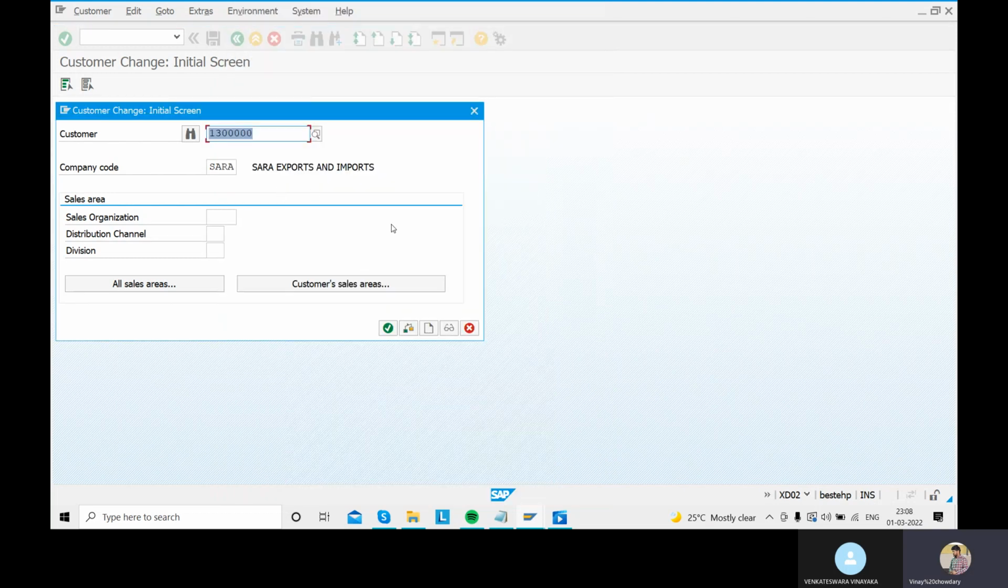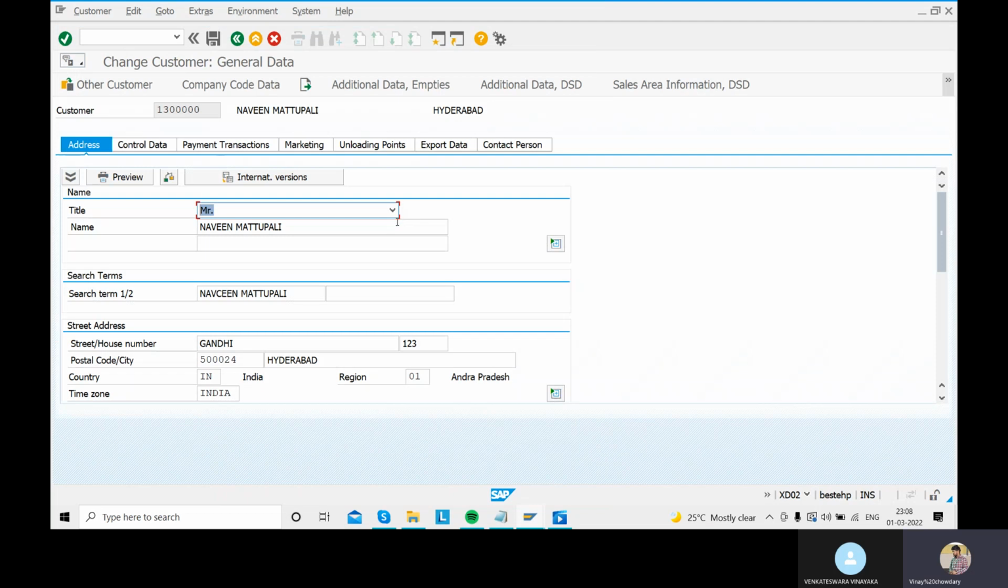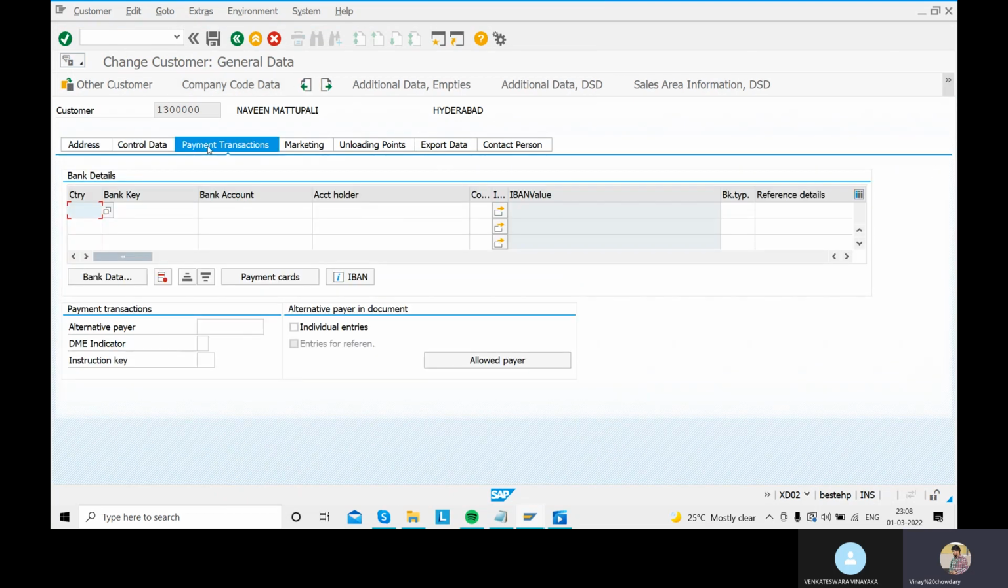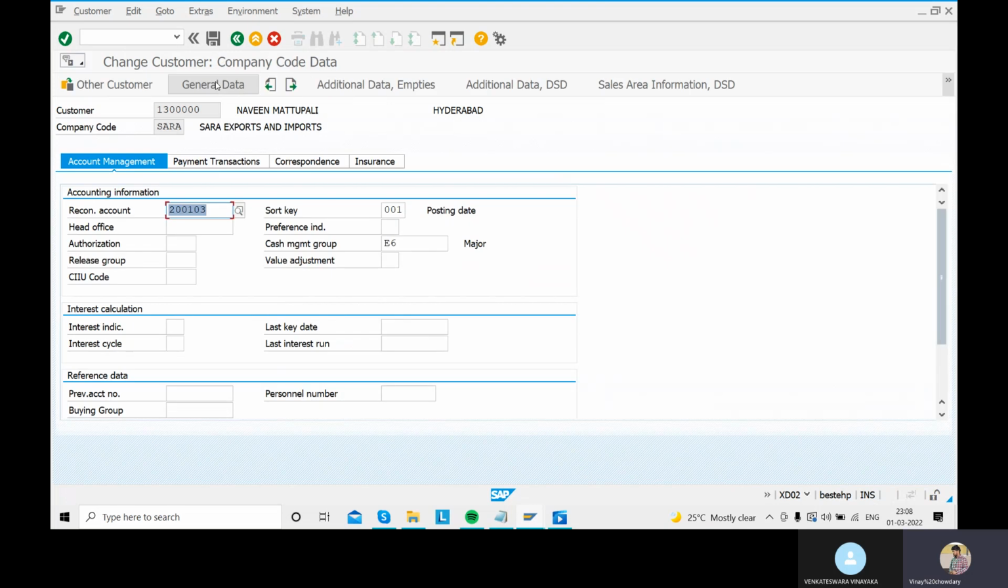Naveen is my customer. Click on the enter button and enter. Here there is a control data option and a payment transaction option. This is the general data for Naveen. Then go to the company code data.